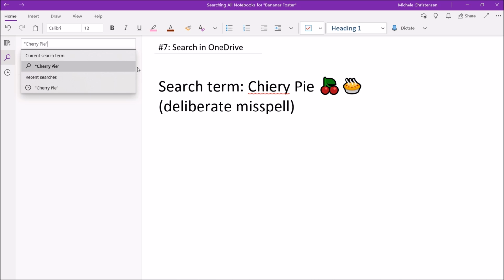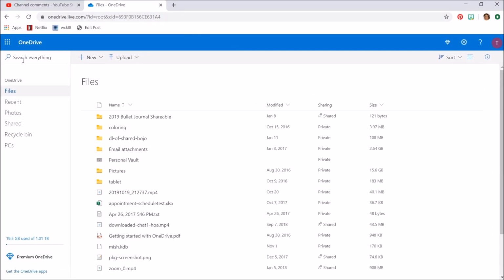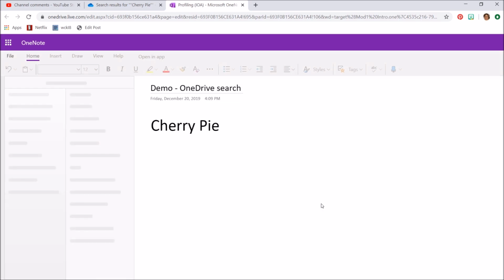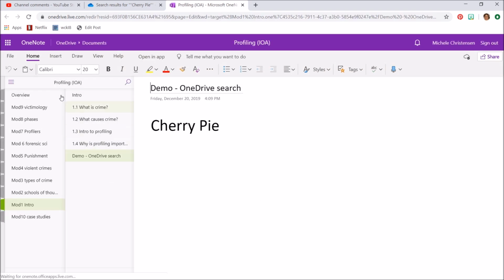So I'm going to click away, make sure I have all notebooks selected, click enter. It didn't find anything. So I'm going to go to OneDrive and try repeating that search. This is just my OneDrive opened up, everything's there, and I'm going to use this box on the upper right that says search everything. And I'm going to type the same search term, which is cherry pie. And there it is, it found cherry pie hidden.